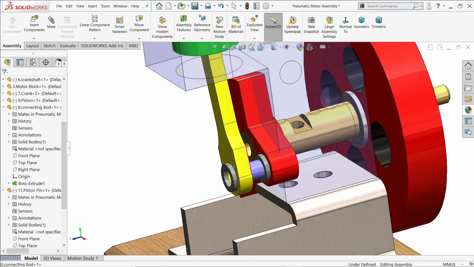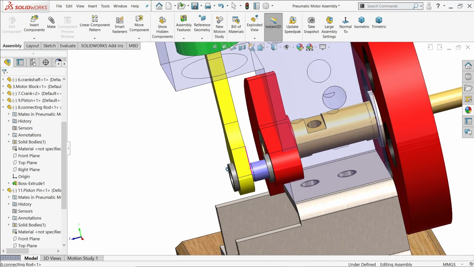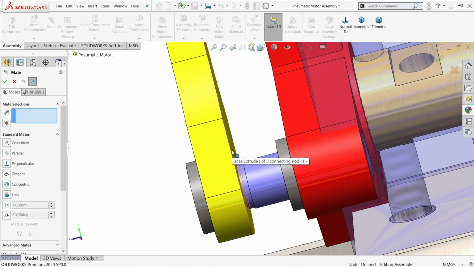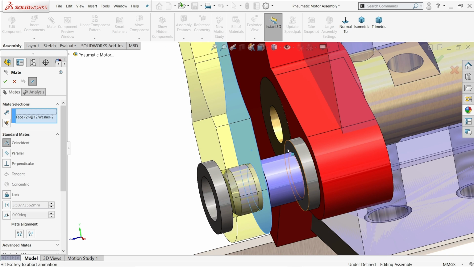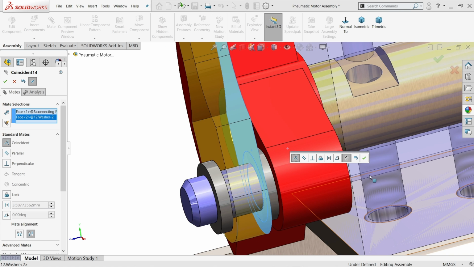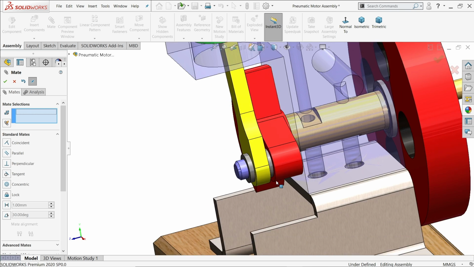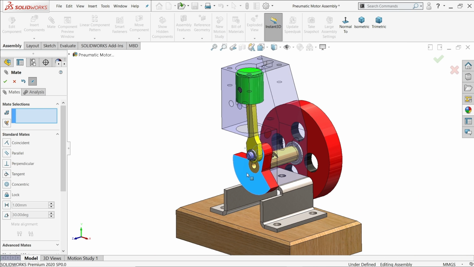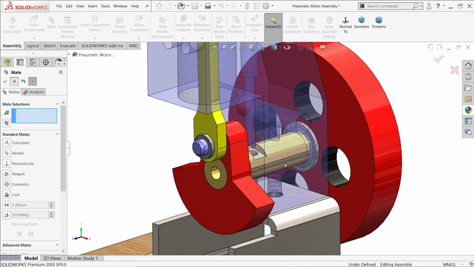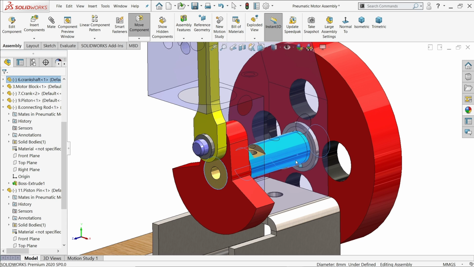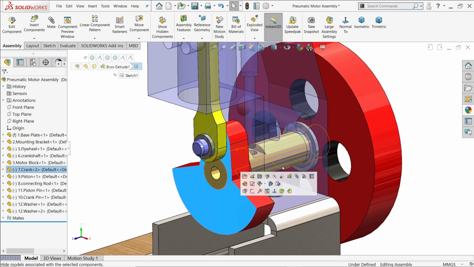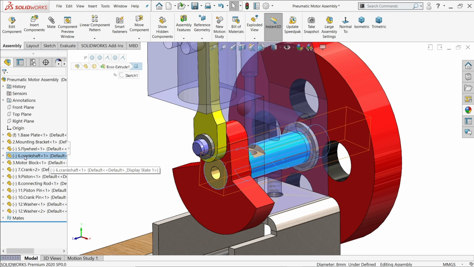Okay, this is still rotating. Mate this face and this face. Coincide relation. Now let's try again. But this is not rotating with this body. Okay. So let's hide. Let's make this one and this one.